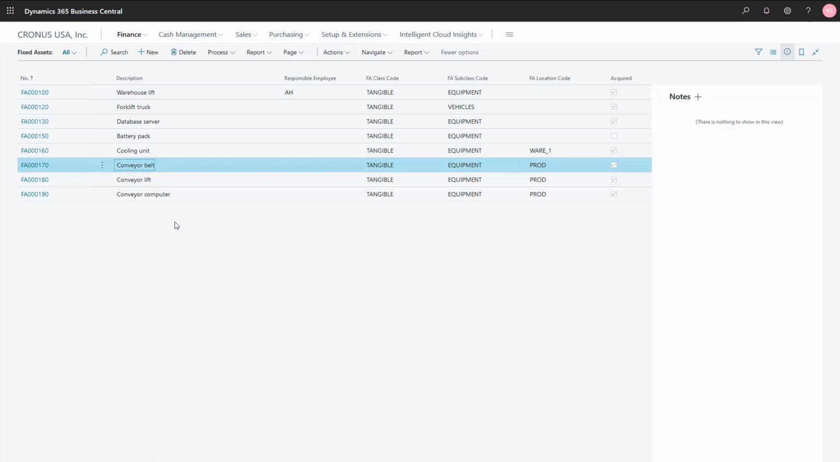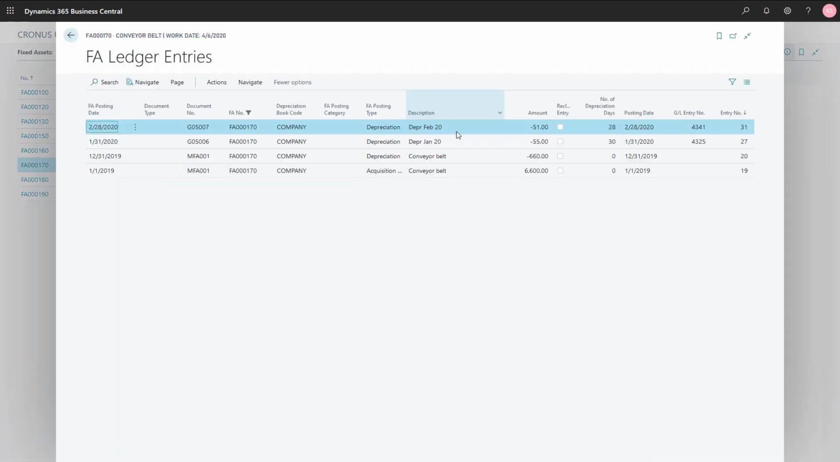So let me go to the conveyor belt, for example. Let me click on Navigate, History, Ledger Entries. So in here you can see that for January we have 30 days of depreciations, the way it should. But for February we only have 28 instead of 30. And this is because by being too fast, for example, I posted on the 28th of February, not taking into account that 2020 is a leap year, so it should have been the 29th of February.